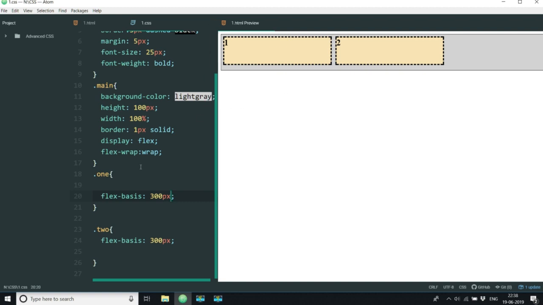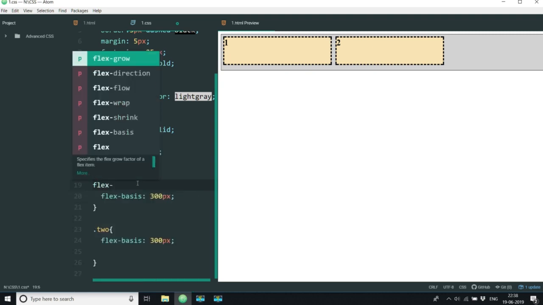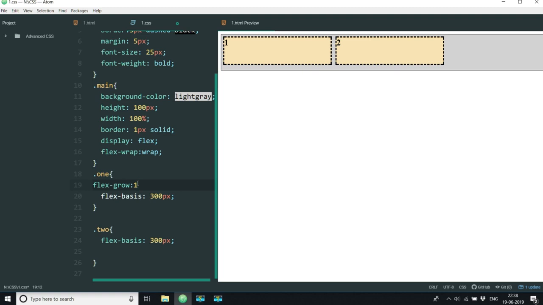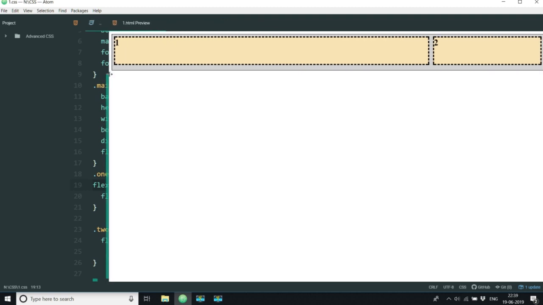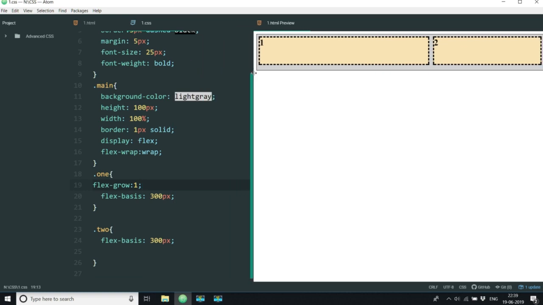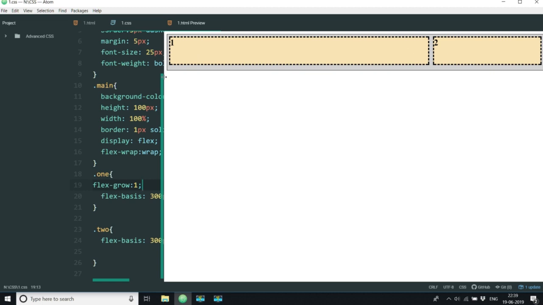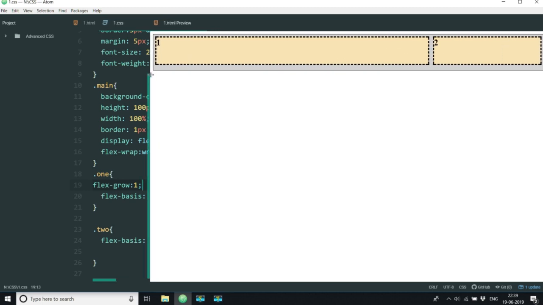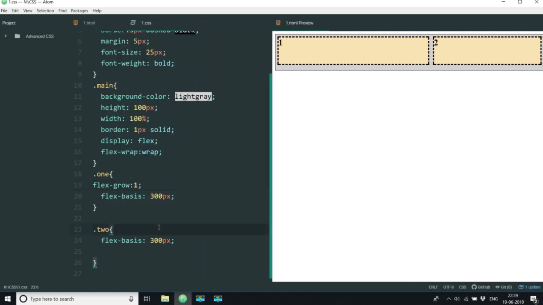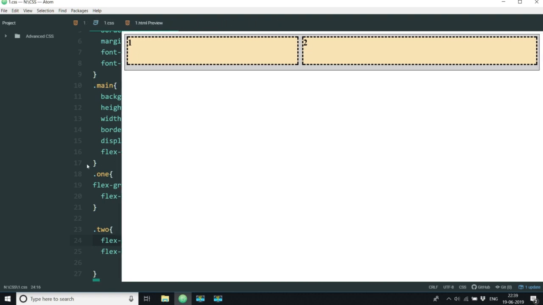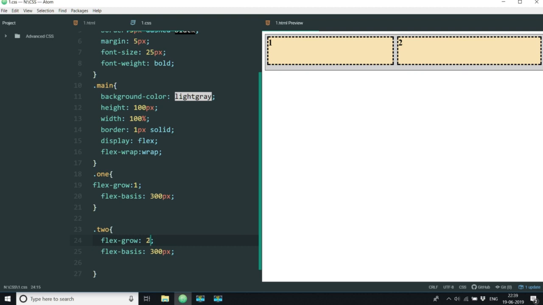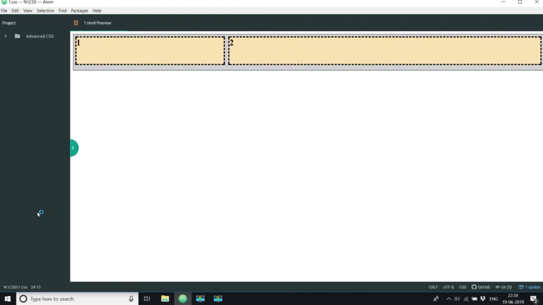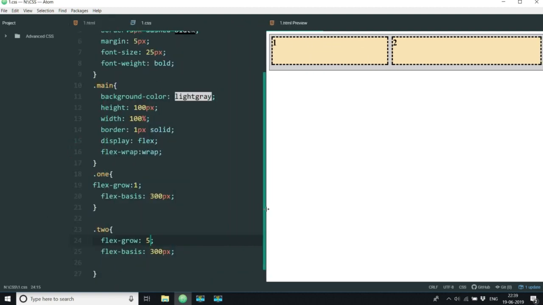If I want to cover that, I'm using a property called flex grow to 1. Here I'm just saving that. You could see it is carrying the free space. That 2 will remain at 300 pixel, but that one is grabbing the free space. Now here I am saying flex grow to 2. You could see here 2 has been taking more space than 1. If I say 5 to this and maximize, the 2 will take more value. So when it is growing and you want to see the difference, that is called flex grow.